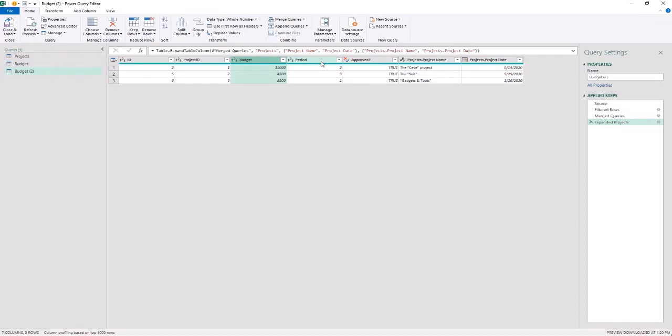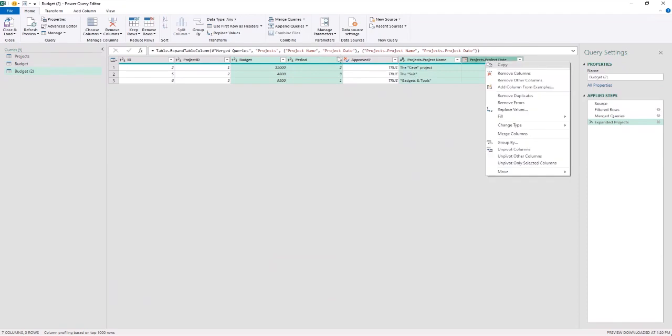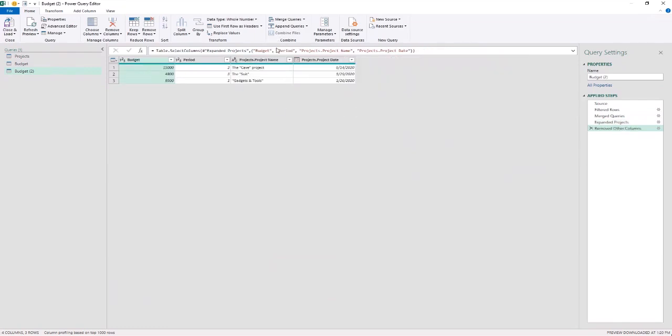The reality is that I really don't need that much. So I only need, for example, the project name, the budget, the period, and that's pretty much it. Perhaps the project date as well. So I'll select those. I just hold the Control key, select each of the columns that I want to keep, and then right-click any of them and select remove other columns. And there we go. So I'm going to rename this query to be output.